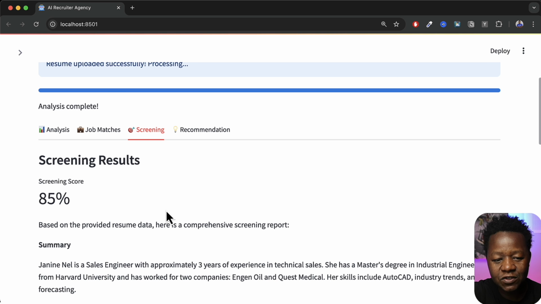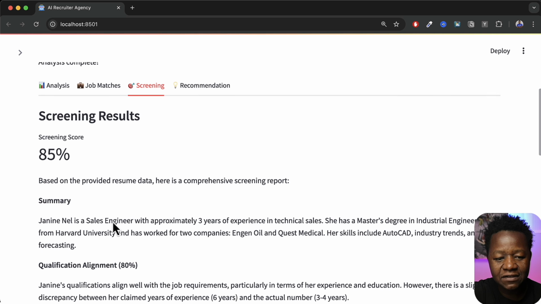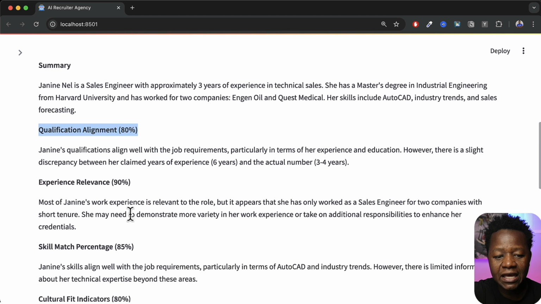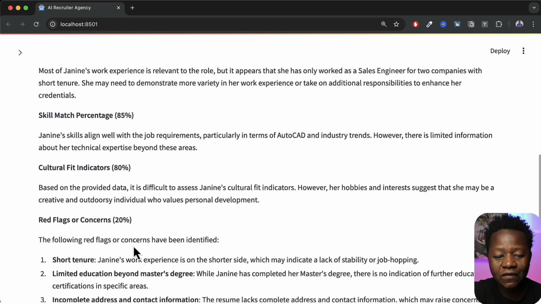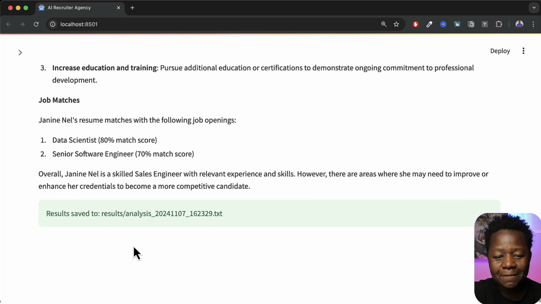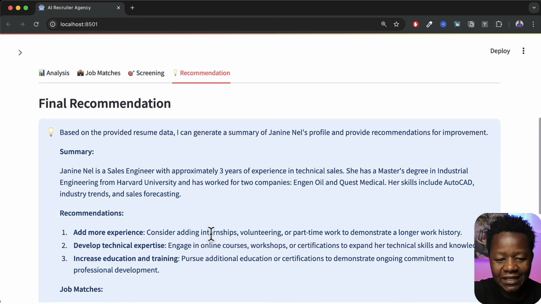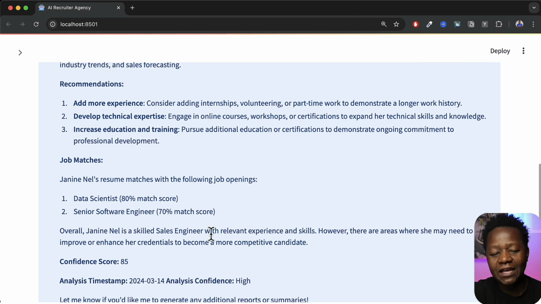And also we have the screening here. Screening results gives us a summary of everything, qualifications, and the percentage, experience relevance, and all of this information. All right. And of course, we have another tab, the final recommendation. They give us the recommendation. And all of this, ladies and gentlemen, is built using AI, but most importantly, using AI agents. You can see how helpful, how useful this tool can be.